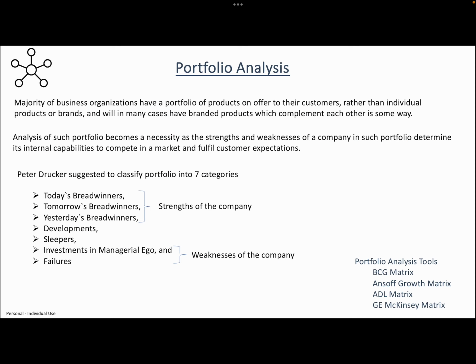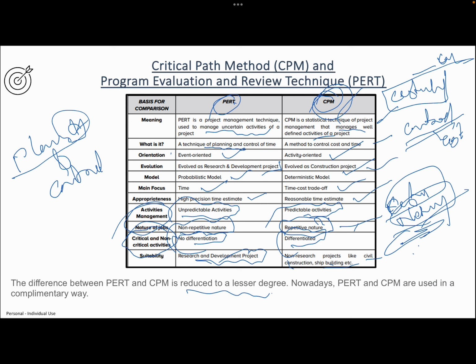That's it, guys. In the next video, we will discuss portfolio analysis. There are various tools again for portfolio analysis: BCG, Ansoff, ADL, and GE McKinsey. And we will see that in the next videos.